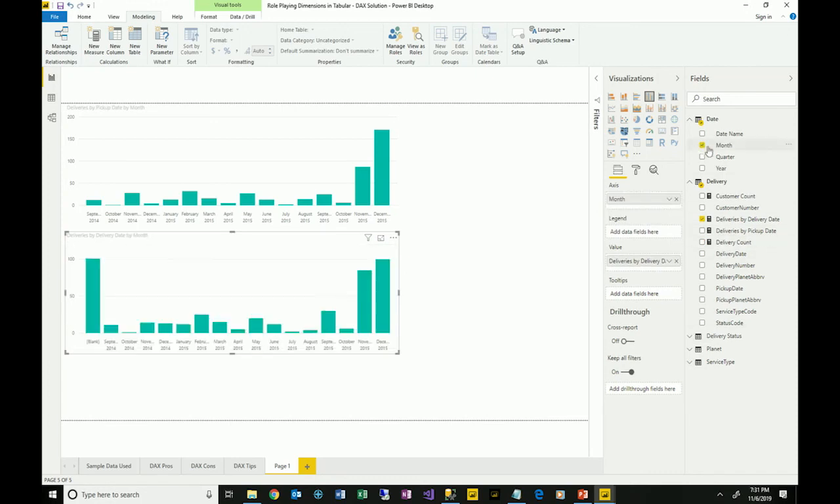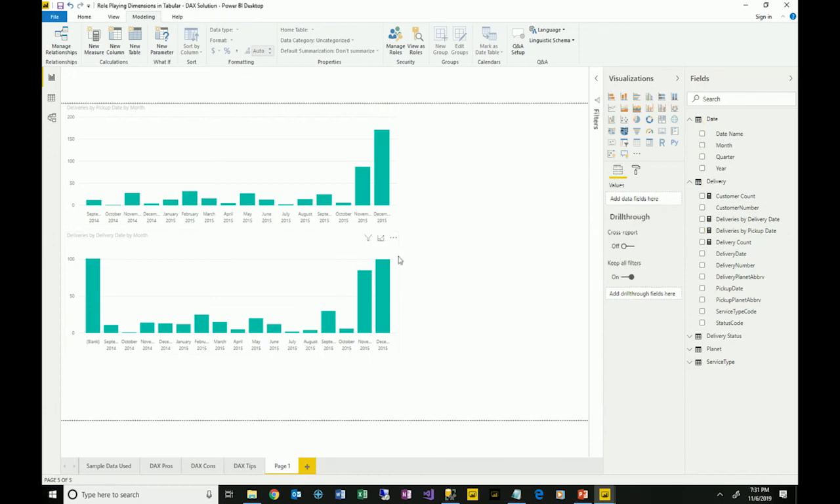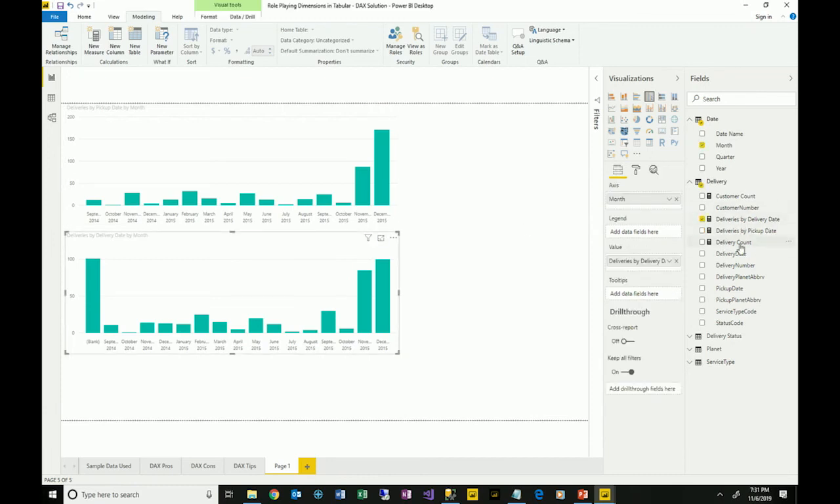I'm using month as the slicer on each one, coming from the month table, but in this case, it's using it in the context of the relationship to the pickup. In this case, it's using it in the context of the delivery date. Questions on that? So now, instead of looking for a particular table to use as the slicer, as the row context or column context, my user is going to look for the appropriate measure to get the role that they want out from the date table.